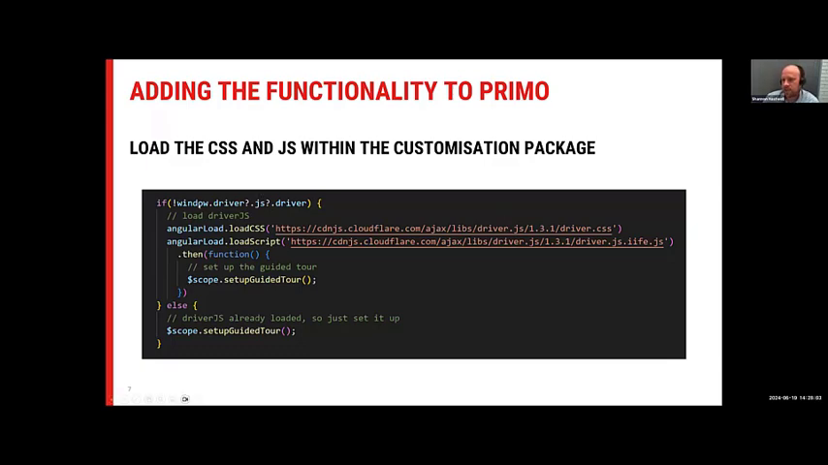If we just have a quick look at this, this first check is just testing whether the driver object is defined. If it's not, then we use Angular load to load the CSS and also to load the JavaScript. And then we have a function so that when the JavaScript's finished loading, this is called, and we just set up the guided tour. So the library is available, and then we just use it in the other function. And if driver was already defined, then there's no need to reload the CSS and the script. So that's why it would jump down to the else and just go straight to setting up the guided tour.